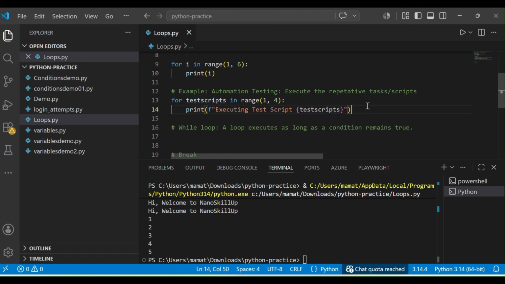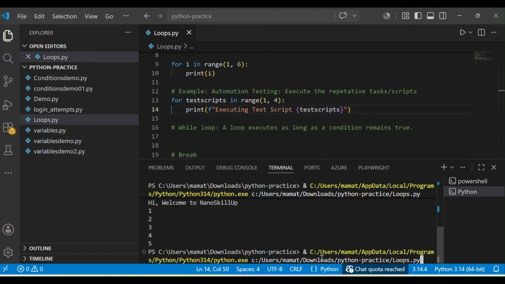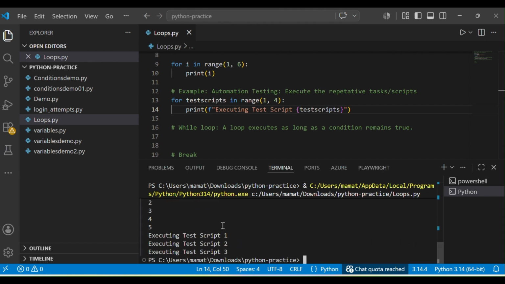Whatever the test script is, it is going to execute this test script. Okay, so now when I try to run this program, you can see it is executing. First time it is going to run the test script, then second time and third time. Basically, in real time we can make this script execution trigger by using the for loop. So in this way we can use the for loop when we wanted to repeat multiple tasks continuously.